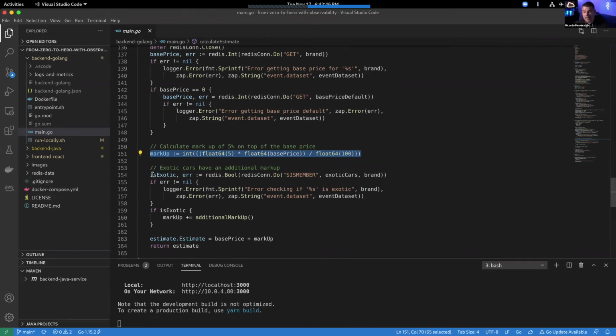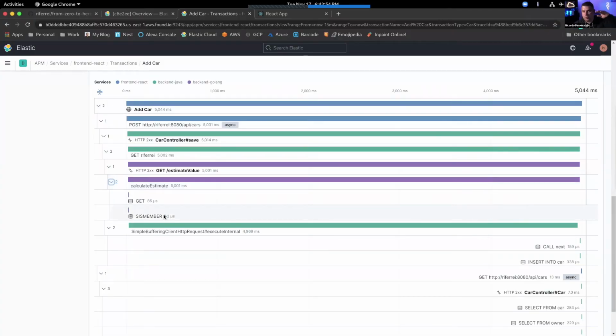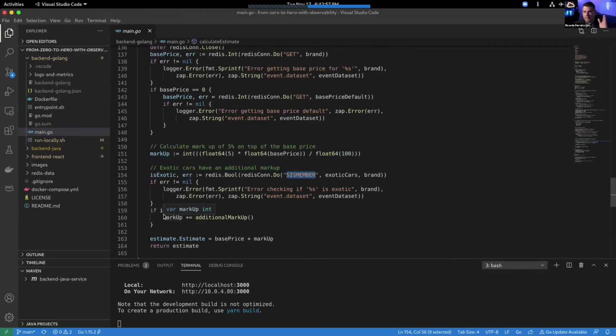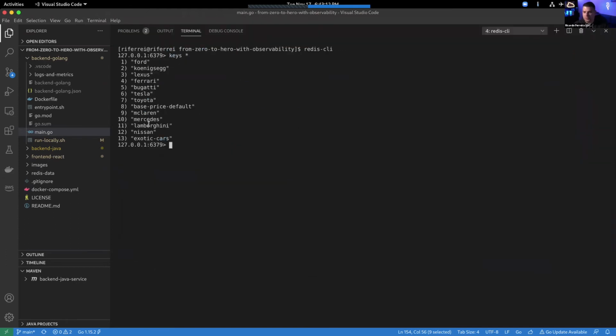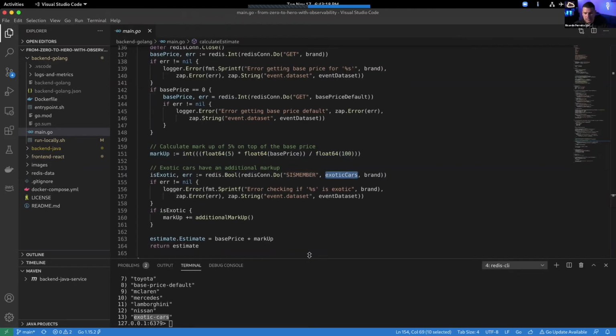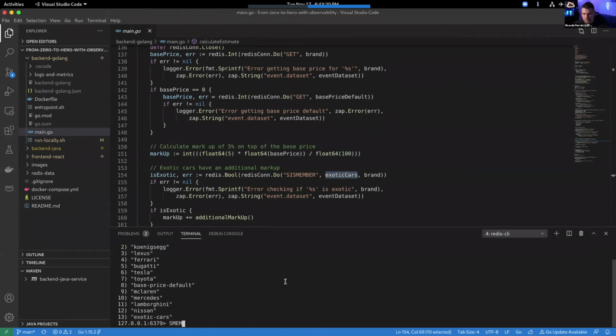And then I'm executing this operation against Redis called sismember. Sismember checks whether a certain item belongs to a set in the cache. So let me actually show this on Redis. I'm going to connect here on Redis, and as you can see, there is a key that represents the exotic cars, just like what I have here. So let's check which members are part of the exotic cars. Those are the members.